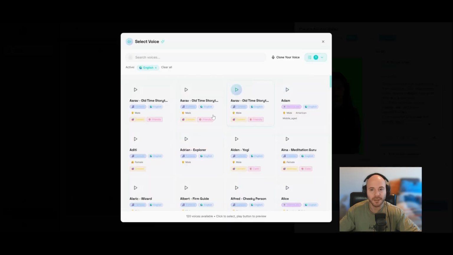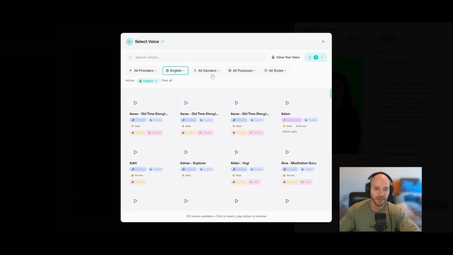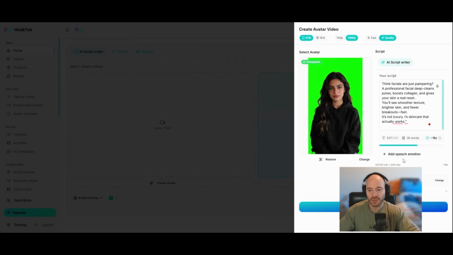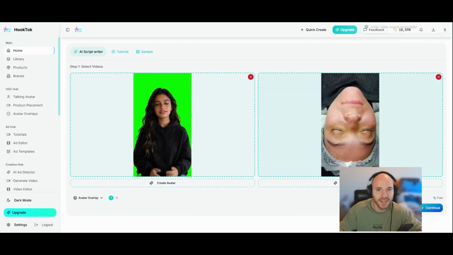But in this case, it doesn't make sense to have a male voice for the female character, avatar. So let me just quickly, in this case, choose Alice. Now let me just generate. All right, as you can see, the video now has been generated. Oh man, that frame is definitely not the best frame. But all right, let's continue.